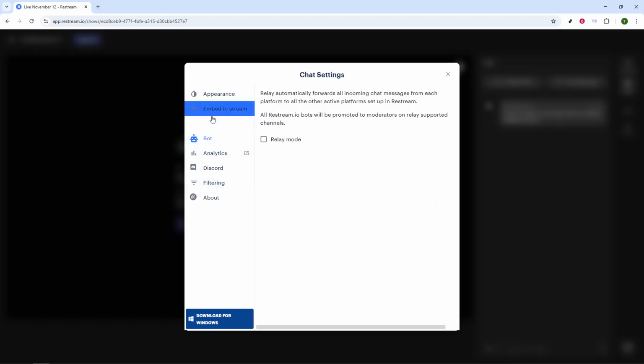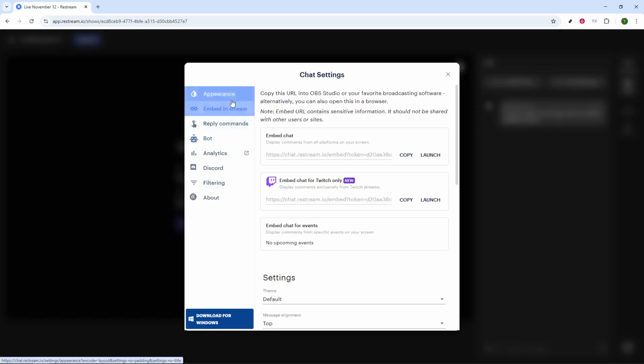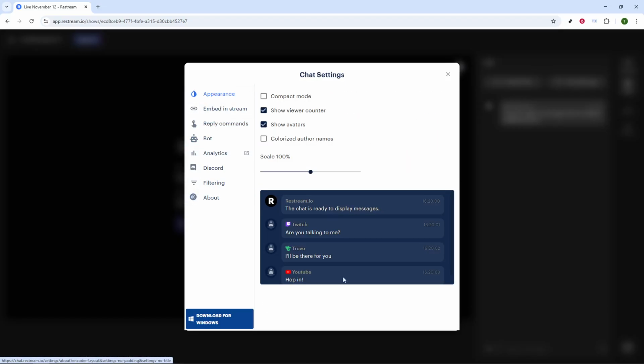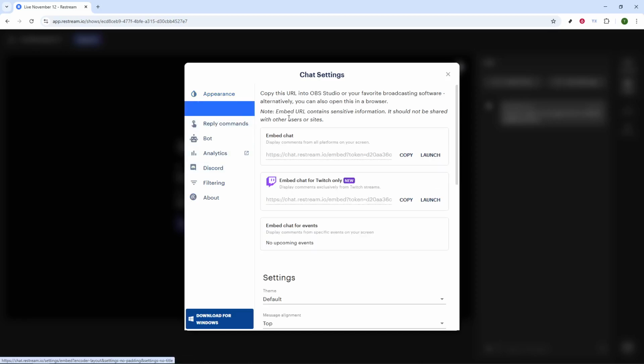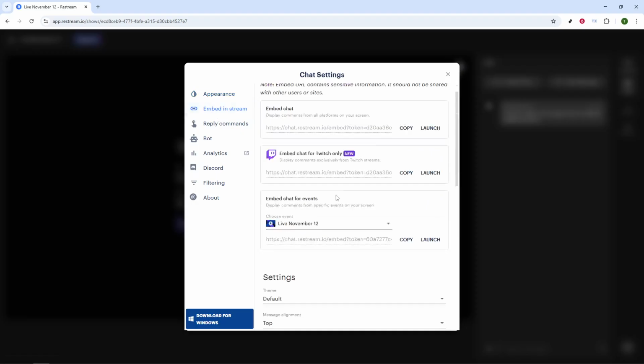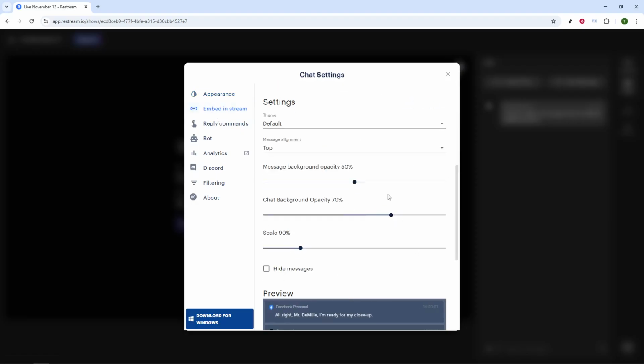unified chat environment. These tools not only help streamline communication with your audience, but also help you manage chats from multiple platforms more efficiently. By using these Restream features, you'll be setting your live stream up for success and engaging with your viewers in a more meaningful way.